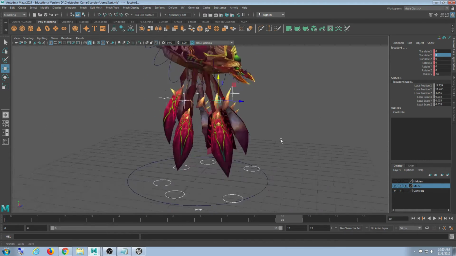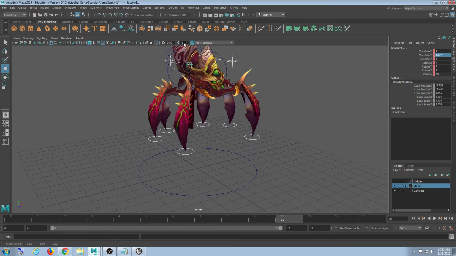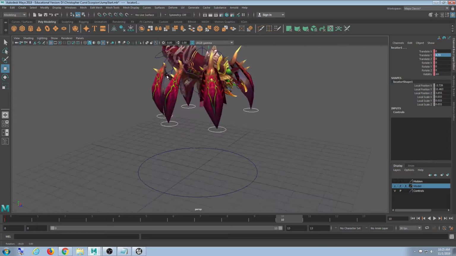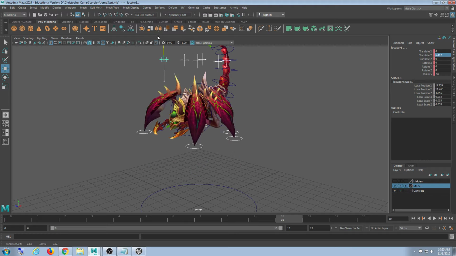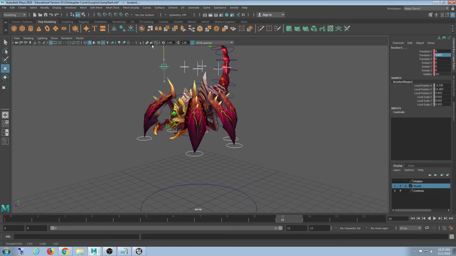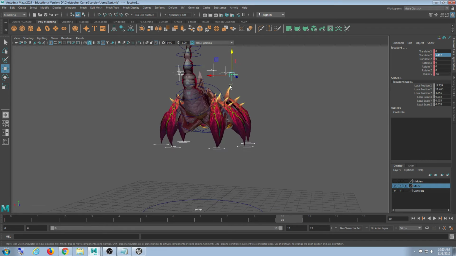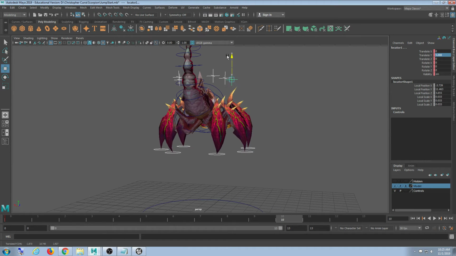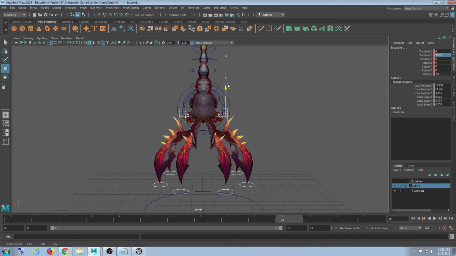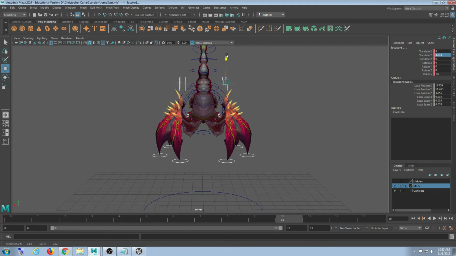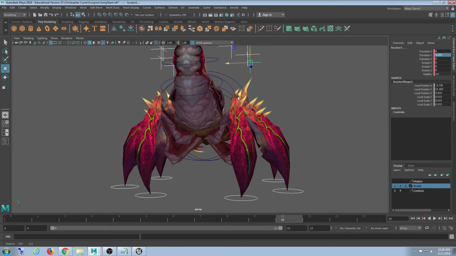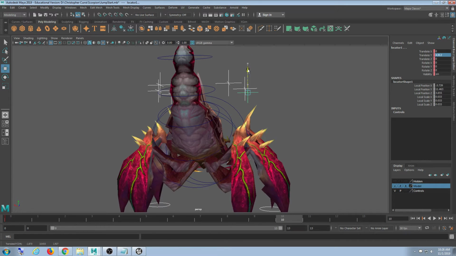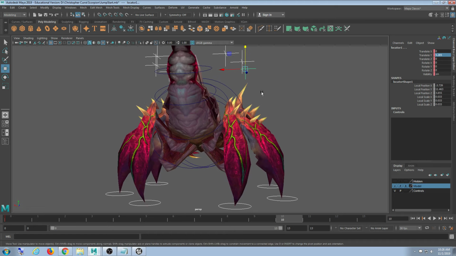Now move to frame 10, and with all those selected, we want to pull those all up. Okay? We want to pull those all up. So as we move these up in the air, basically what we want to do is we kind of want to move them up to where the legs don't go inside the body. If you look at the legs, we just don't want them going inside the body here. I'm on frame 10, by the way. And then just go ahead and tap S on your keyboard.